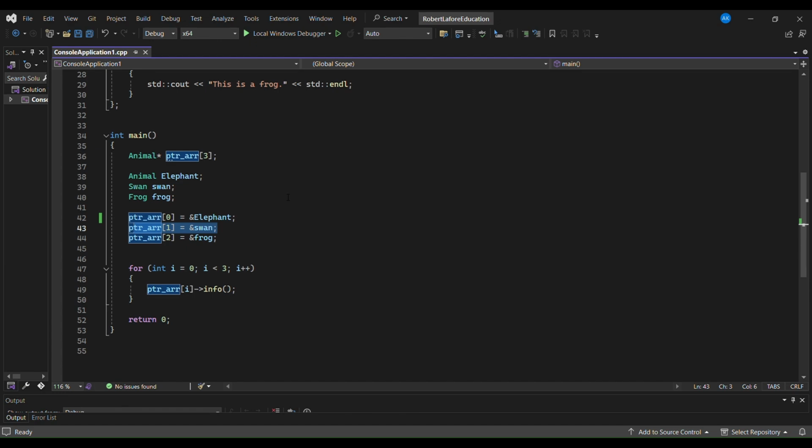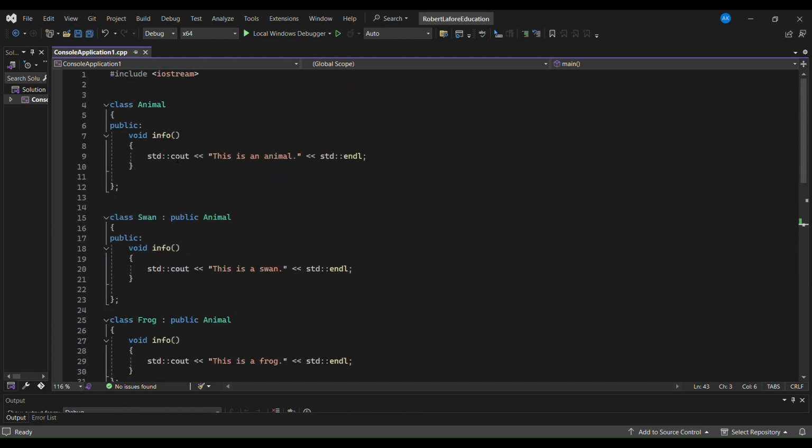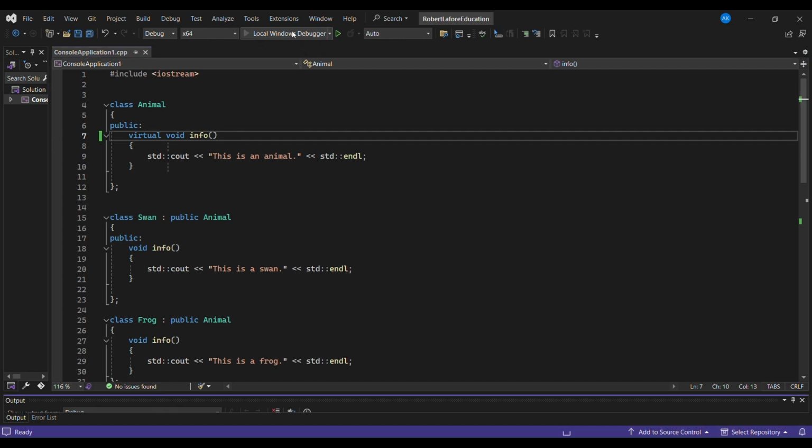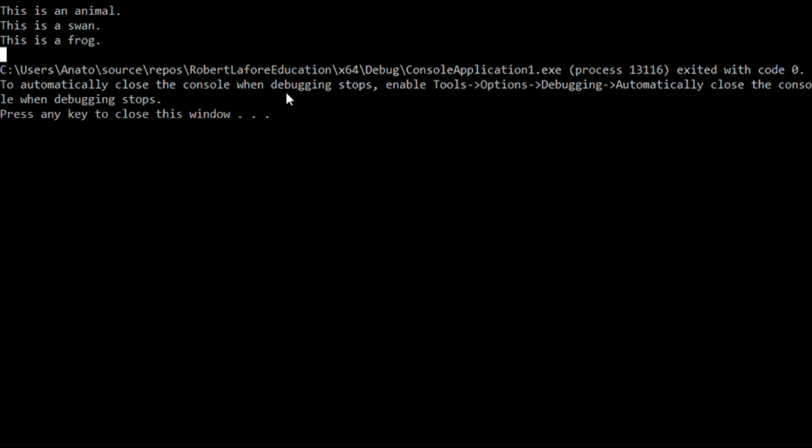So here come virtual functions. Let's add the keyword virtual in the function declaration in the base class and see what will happen now. Now we get the result that we've been expecting to see.